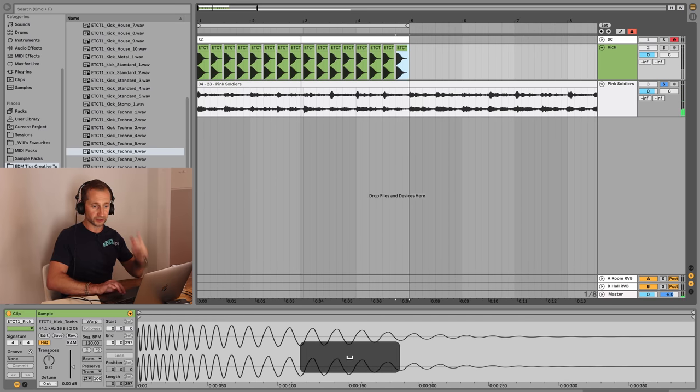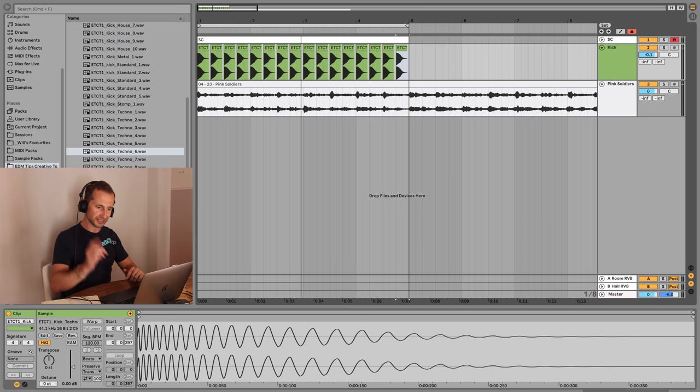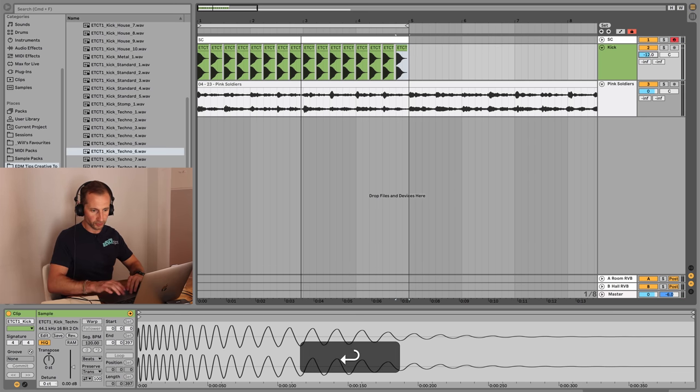Like so. Now, this is really important. What I'm gonna do is I'm gonna take the volume of that right down to minus 12 because we want to avoid any clipping on the master channel. And minus 12 is a great point to anchor your kick.